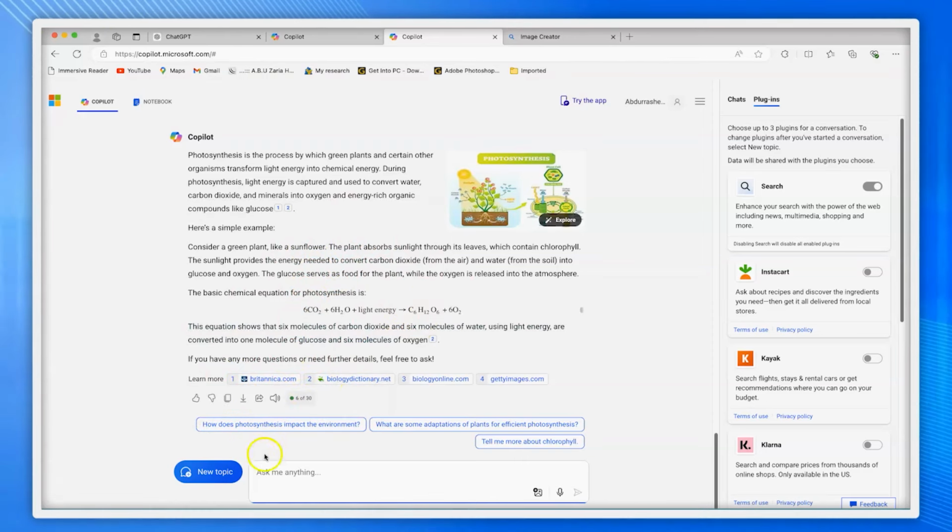You can always click and create a new topic by just coming down here and clicking on new topic to start a new topic afresh. Now, this is the basics of how to use any of this.